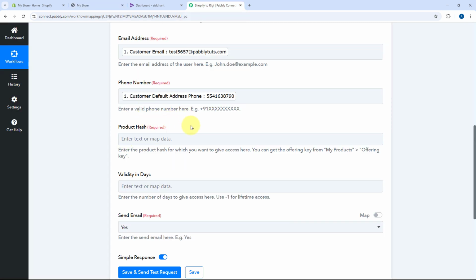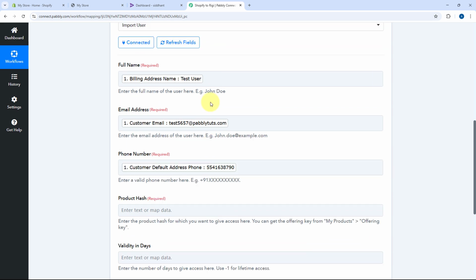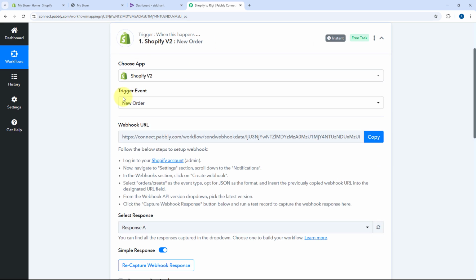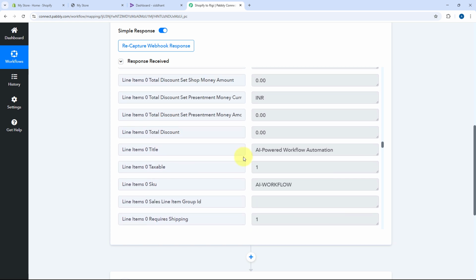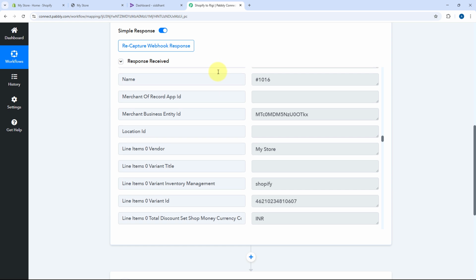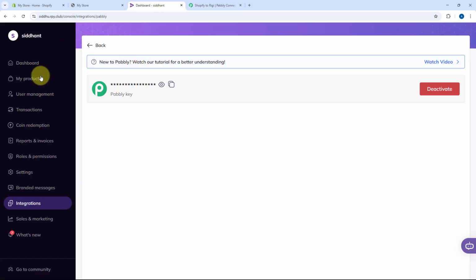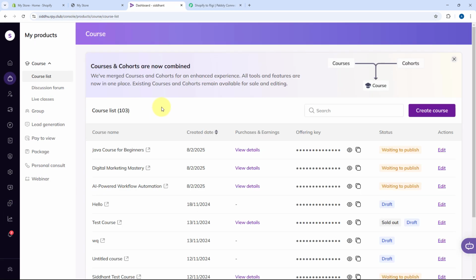Now this will keep on changing. So what we have to do is, whatever course the customer has purchased on our Shopify store, using the name of the course, we have to get the product hash, the course key, from our Rigi account. You will get the course key under the product section, and here in front of each and every course, you can see this is the offering key. This is the unique course key.